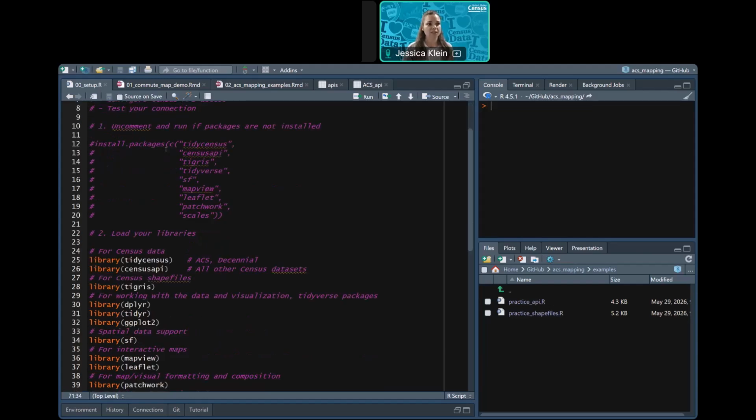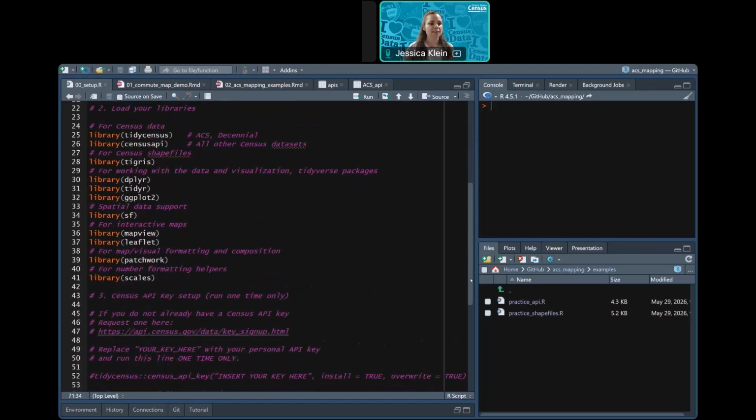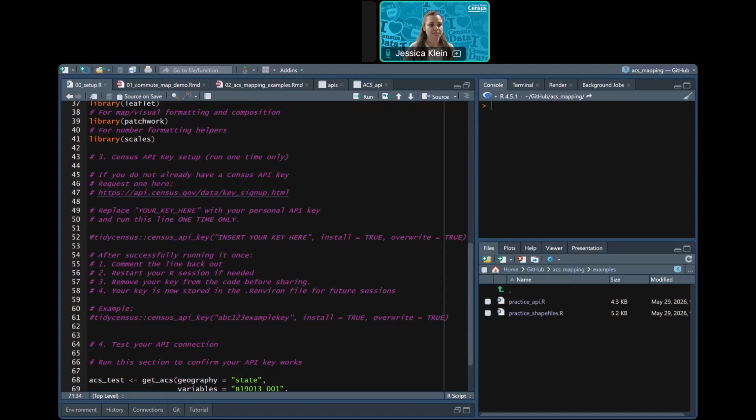You would uncomment these following lines and install the packages. Load your libraries, and then on this line, you'll load your Census API key. You would uncomment here. If you do not yet have a Census API key, you can follow the link included or the one that's in the slides, and it should quickly come to you.